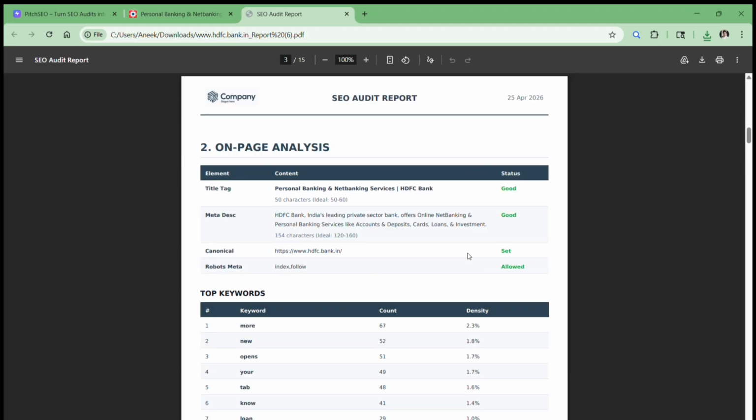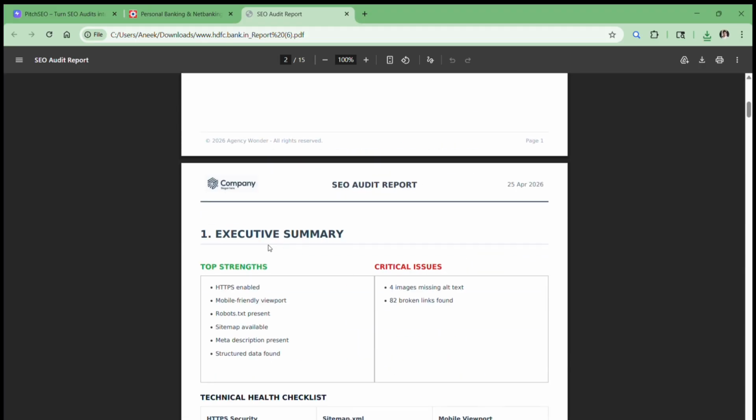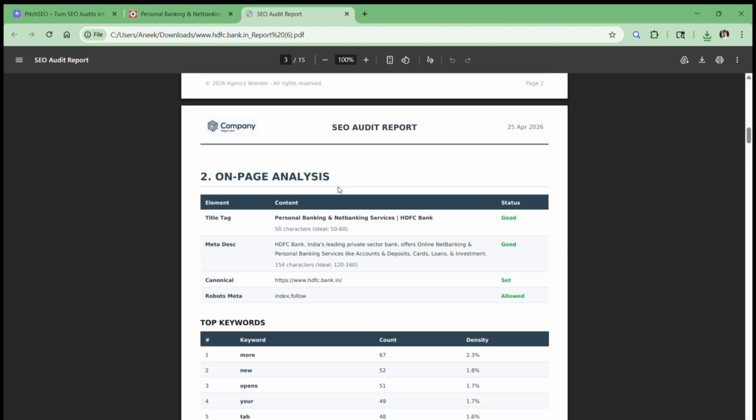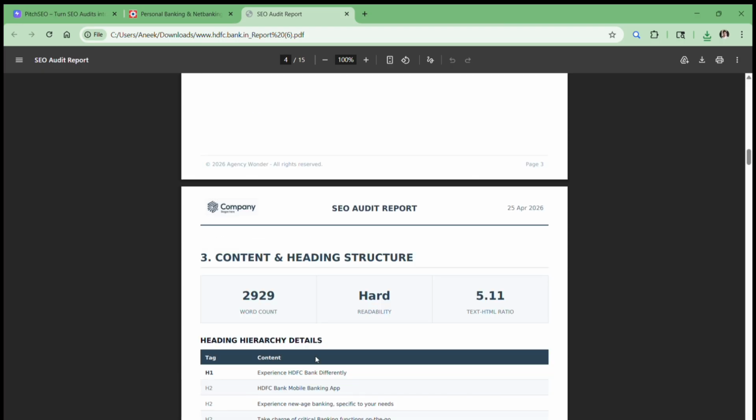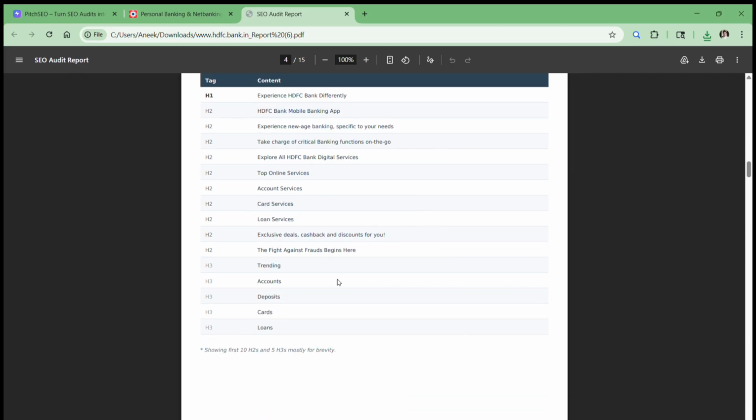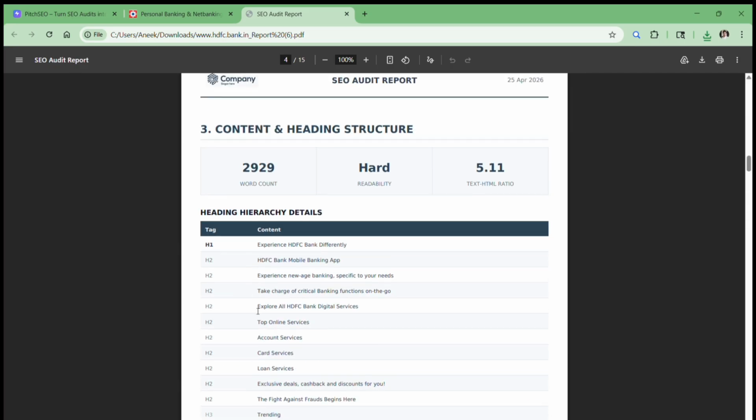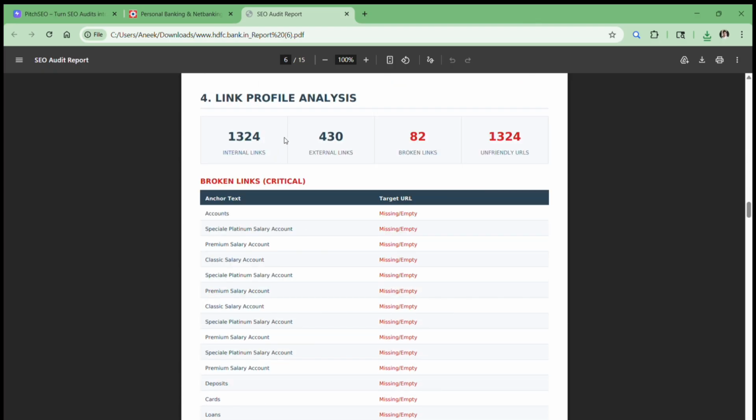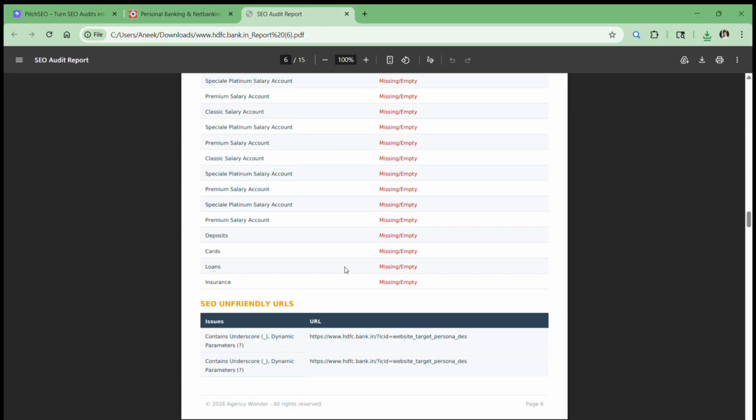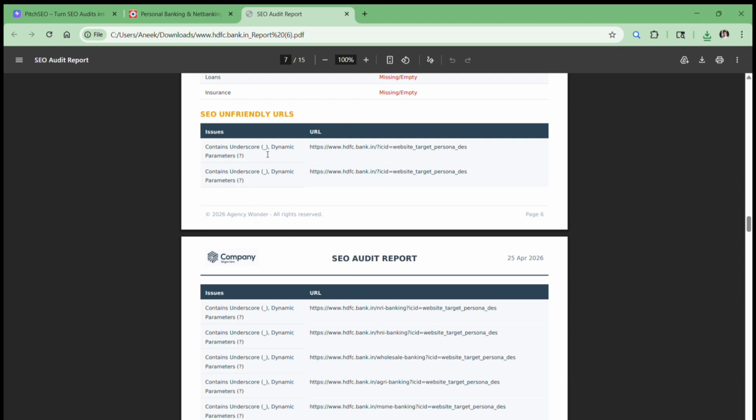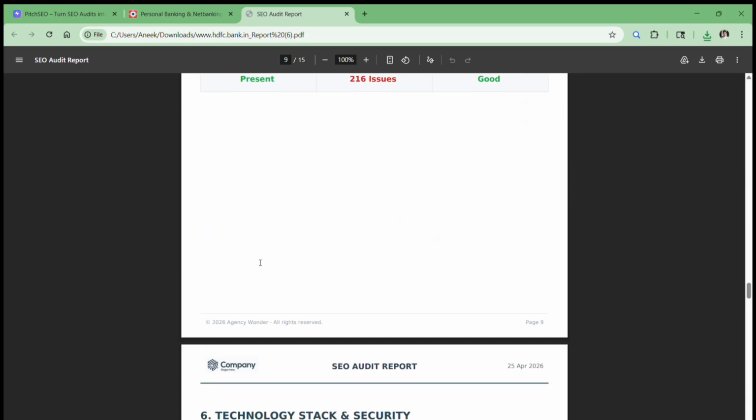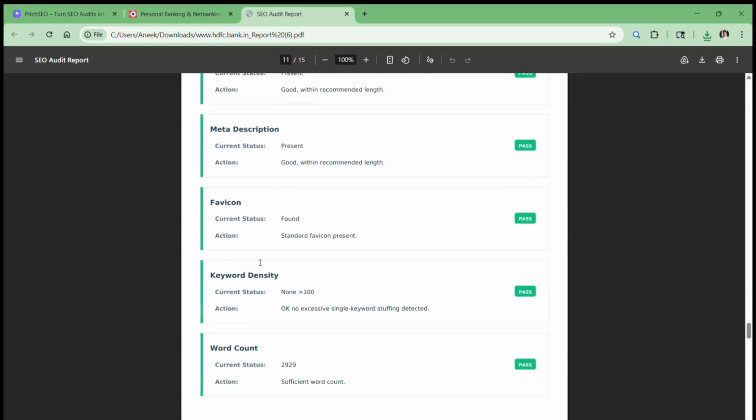There is a lot of information you can see one by one. You have the executive summary, what the issues are, what the strengths are that are visible on the website, one page SEO analysis, top keywords, and content and heading structure, heading hierarchy, like what the h1 tag, h2 tag are, all these things are mentioned. Then what images are missing alt tags. Then link profile: how many internal links, how many external links, how many broken links, how many unfriendly links, like ones with underscores, dynamic parameters, question marks. So all this information is presented to the client, and this entire report is ready to send to your client.